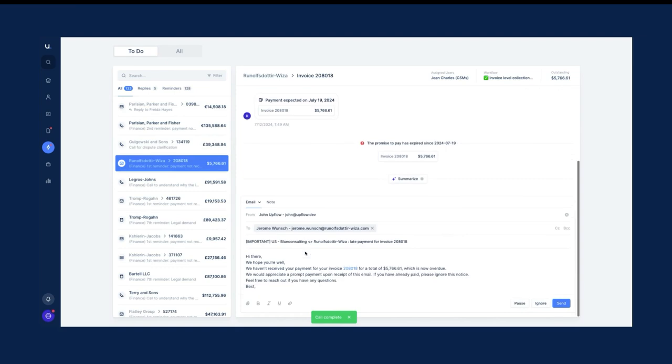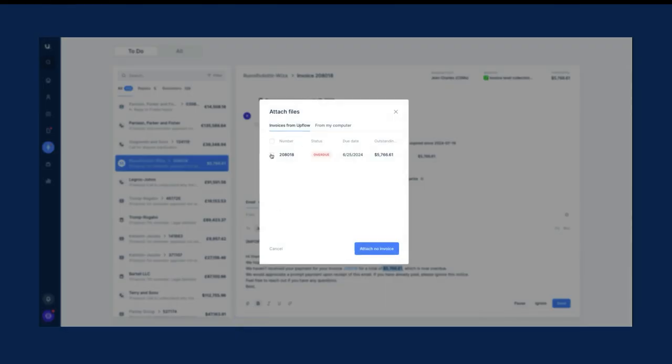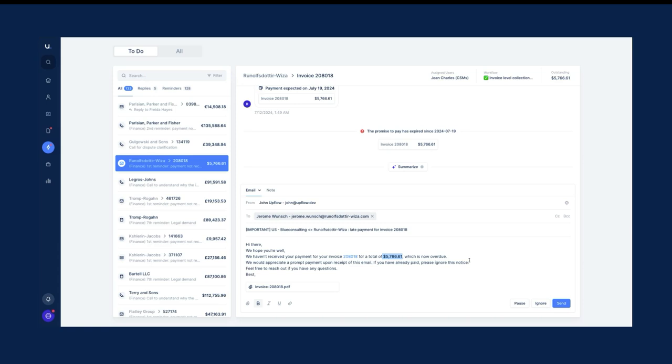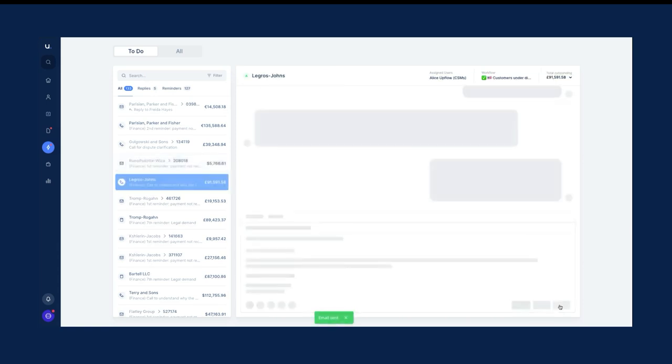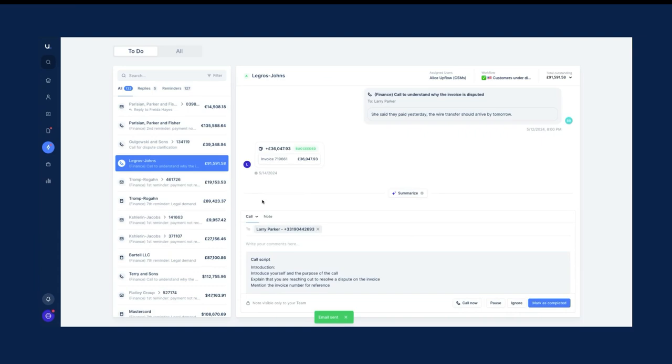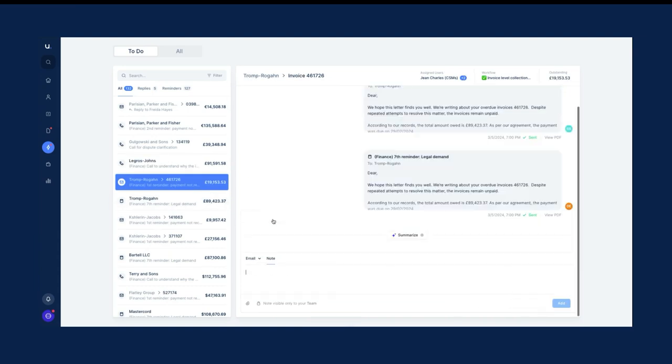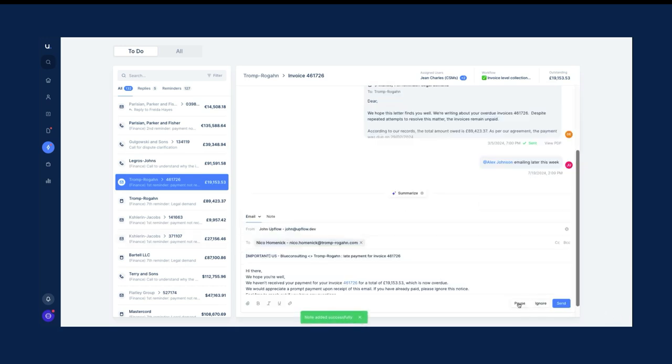With an email task, you can edit the body of the email by bolding, italicizing, or underlining any communications. You can also attach files such as their overdue invoices. Marking send will clear this action and queue up your next action. You can also take notes and tag other teammates, letting them know exactly what your next move is. You can also pause communications by rescheduling them at a later time.